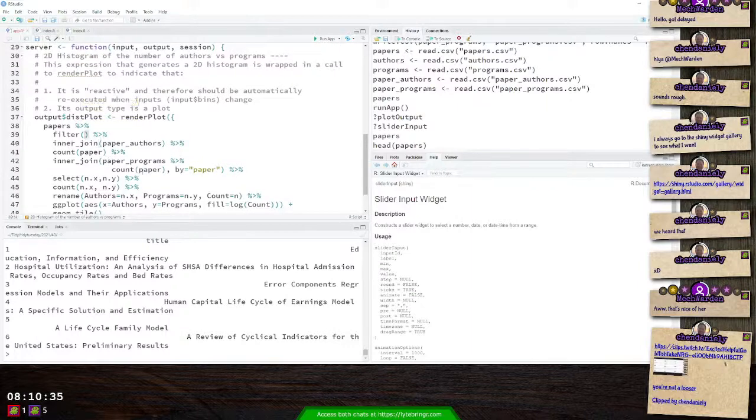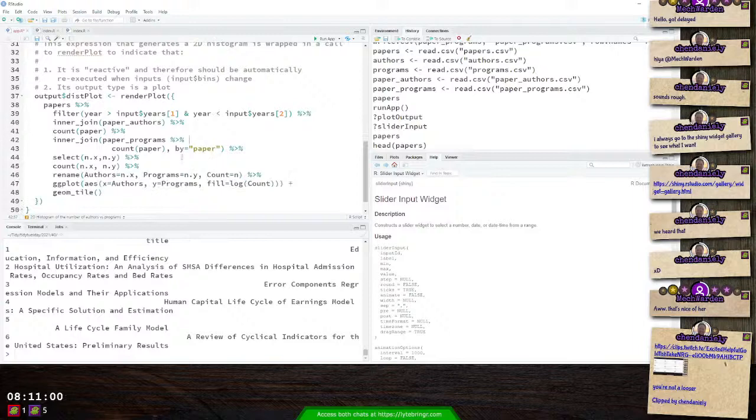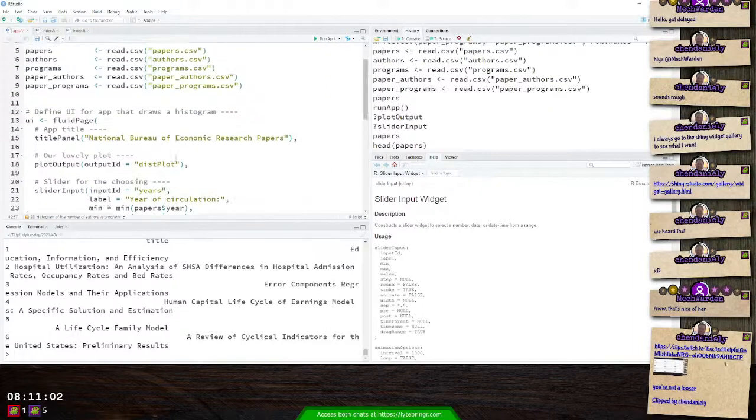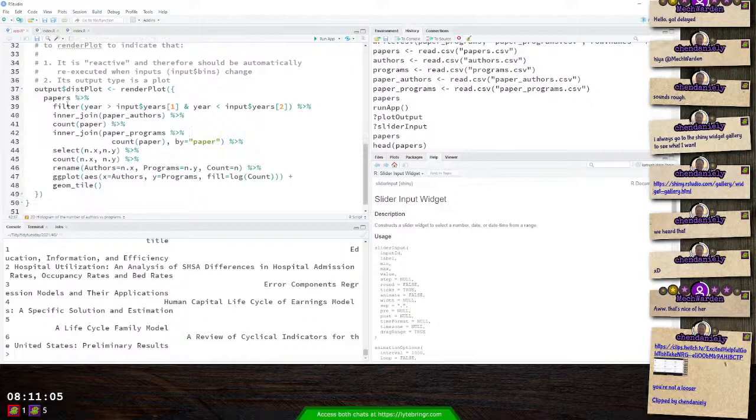Okay. And so our filter is years, year is greater than input years number 1. This is R, so we index on 1, and year is less than input of years sub 2. Probably. We'll see how it goes. Just take another quick look at that. We filter on the paper's year is more than the first and less than the second.